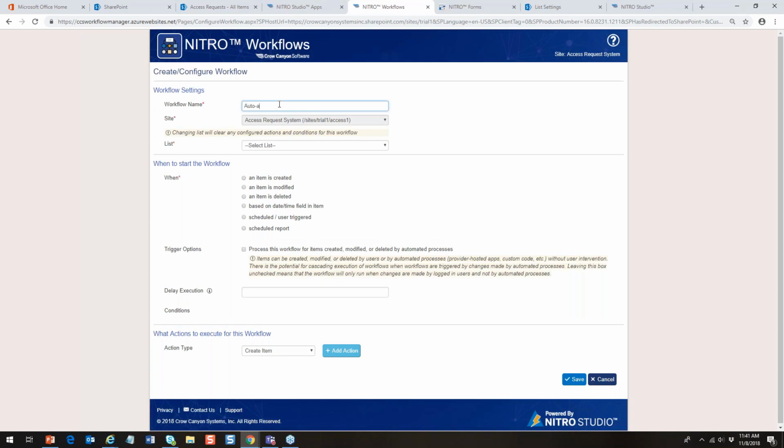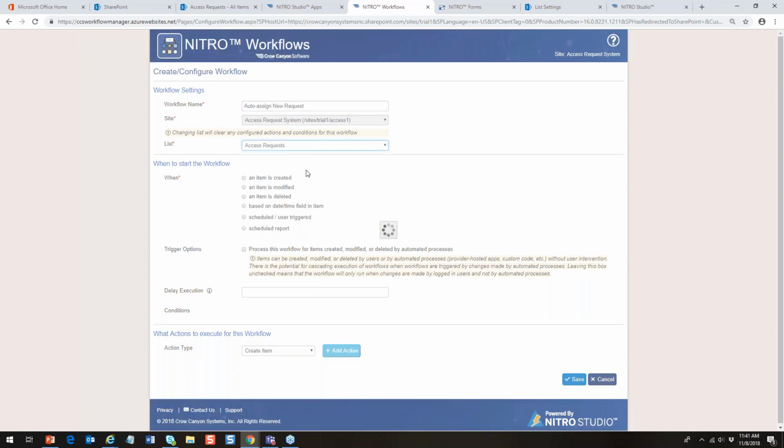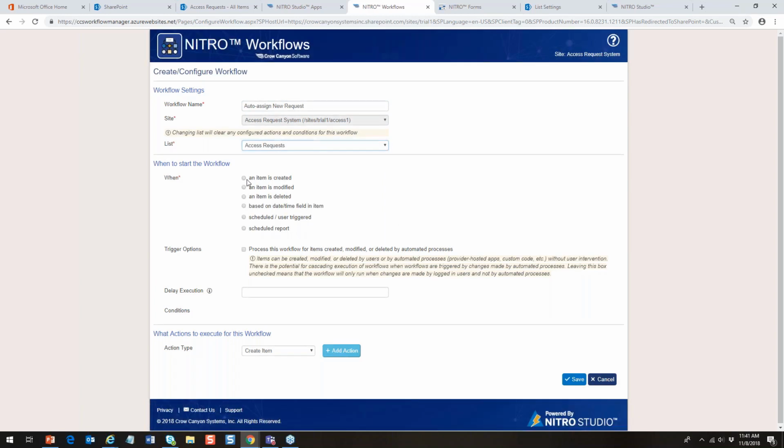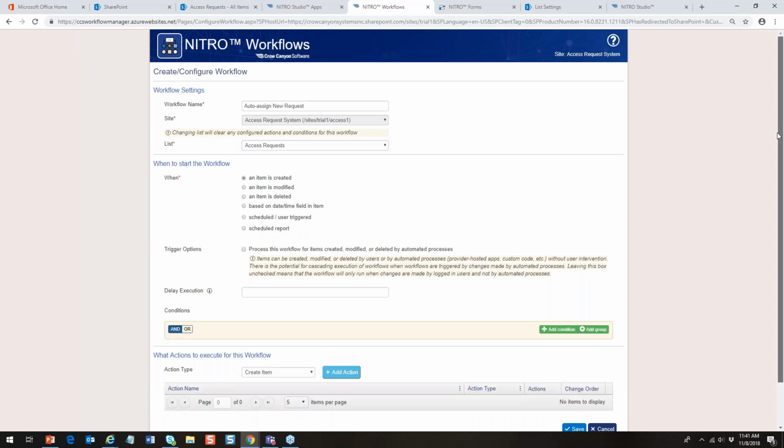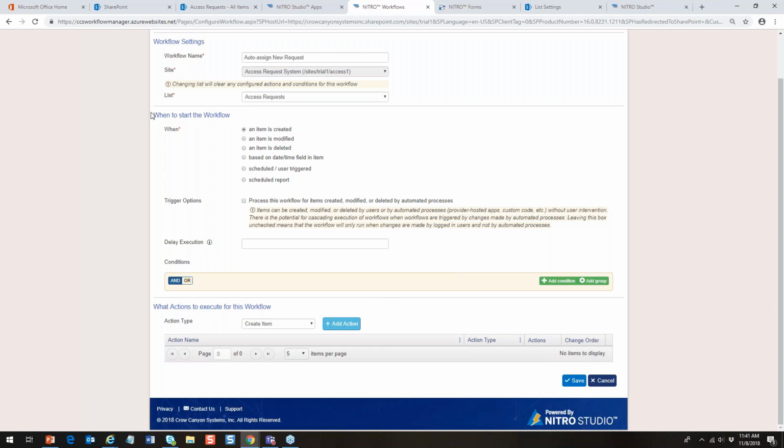Auto assign new item, new request. And it's going to be in the access request system when a new access request comes in, and it's when the item is created here. Items created. Now, first there's a trigger, then there's conditions. And the conditions indicate when it should take place, for every item or only certain items.